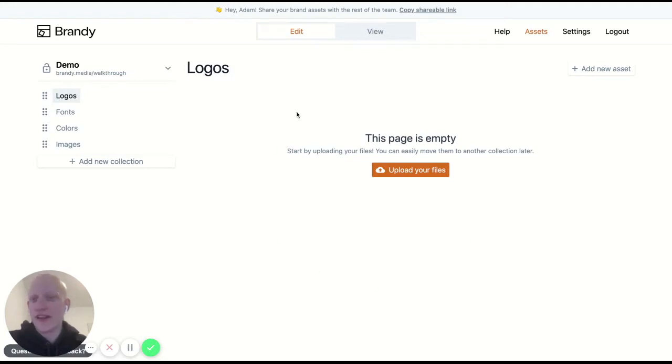Brandy is a simple brand asset management tool, and today I will show you a little bit of what you can do with it. So here on the left, you can see I have a company called Demo, and I can also add more companies. Let's say you are an agency managing brand assets for multiple clients, but let's stick to a single one for now.